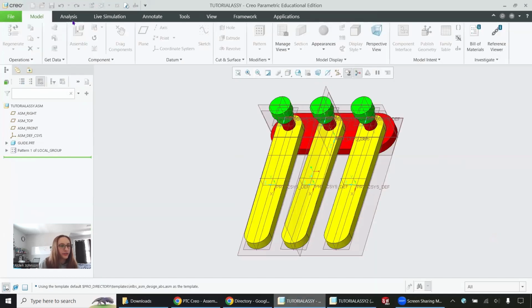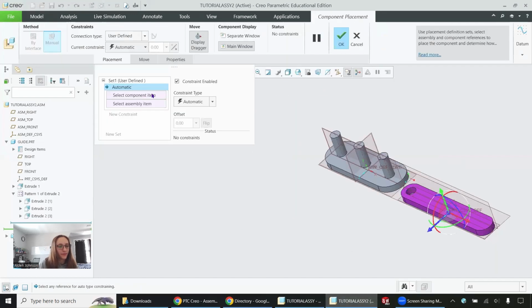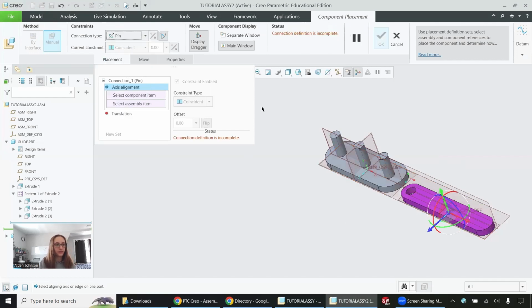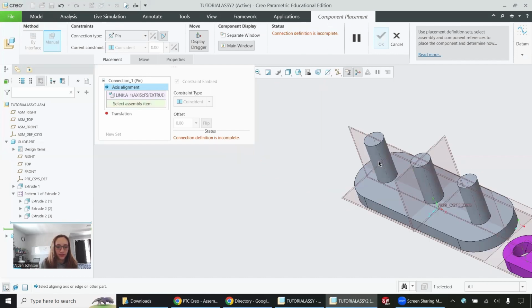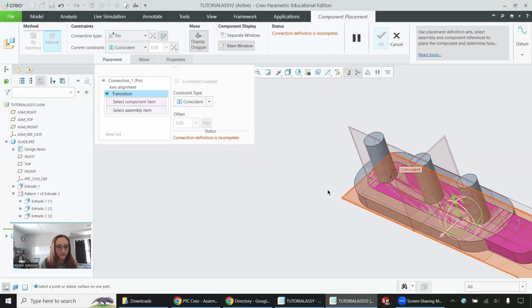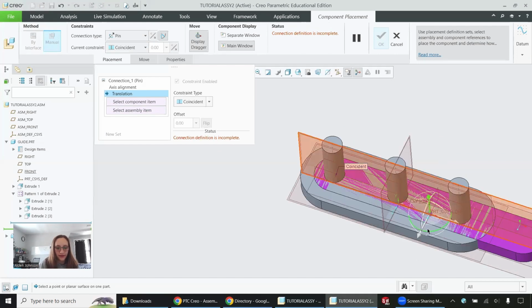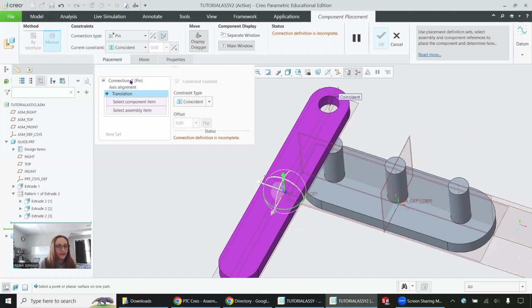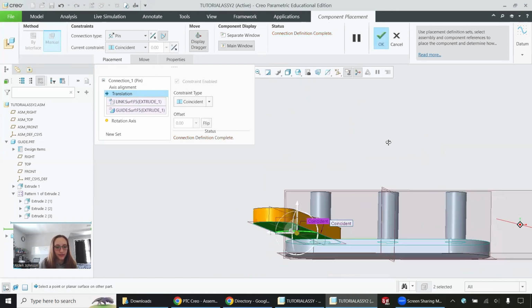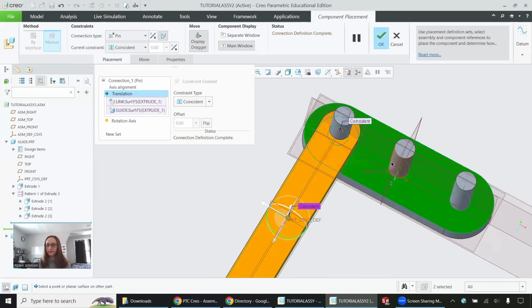As I showed you earlier, these links are able to rotate, so we don't want them to be fixed. We want them to be a pin connection. So the first thing it's asking for is my axis alignment, and I want these two to be aligned. Next, it's kind of hard to see my two surfaces, so I'm going to space these out a little bit. And it's asking for my translation, so I want these two surfaces to be coincident.